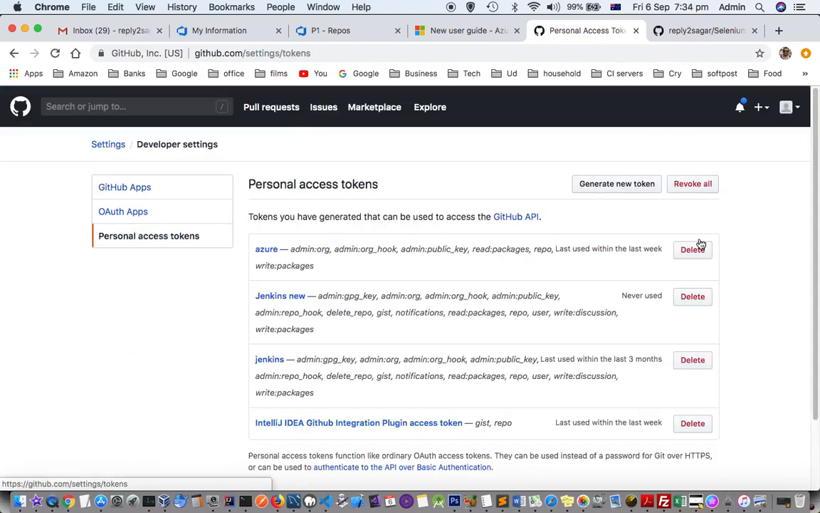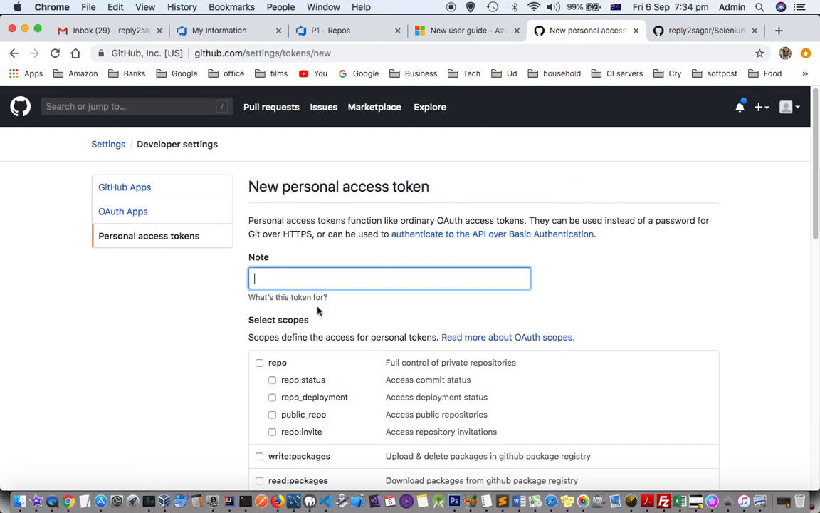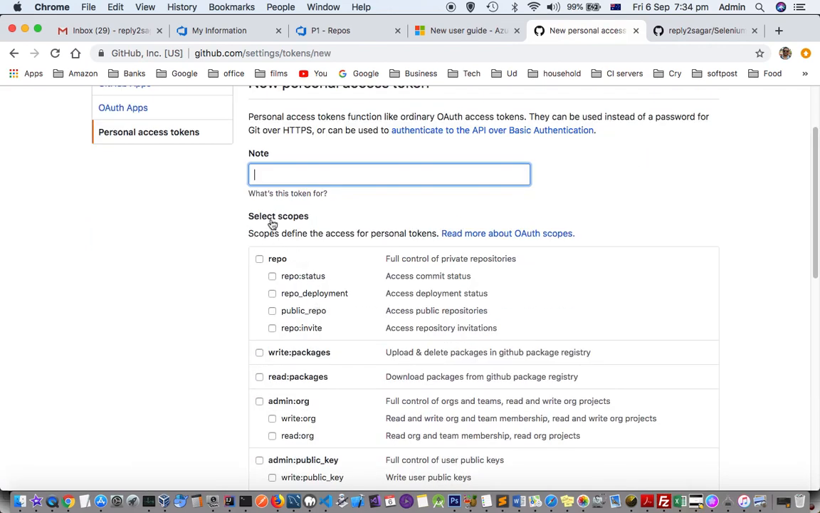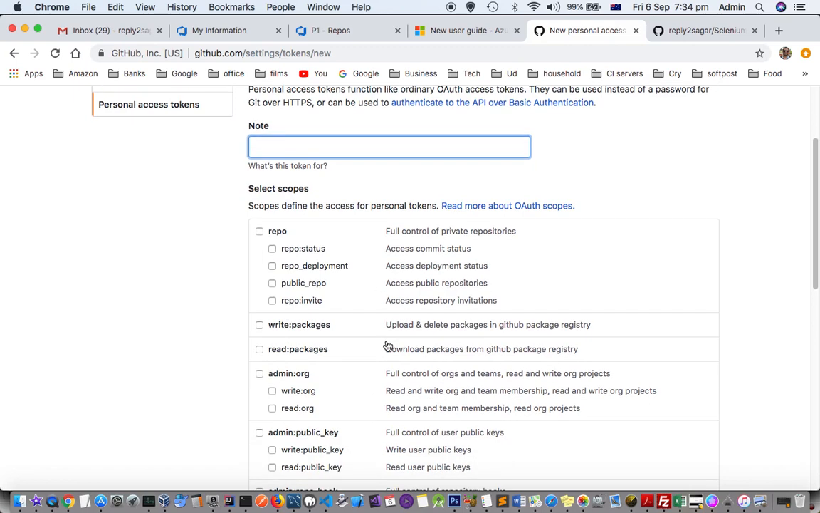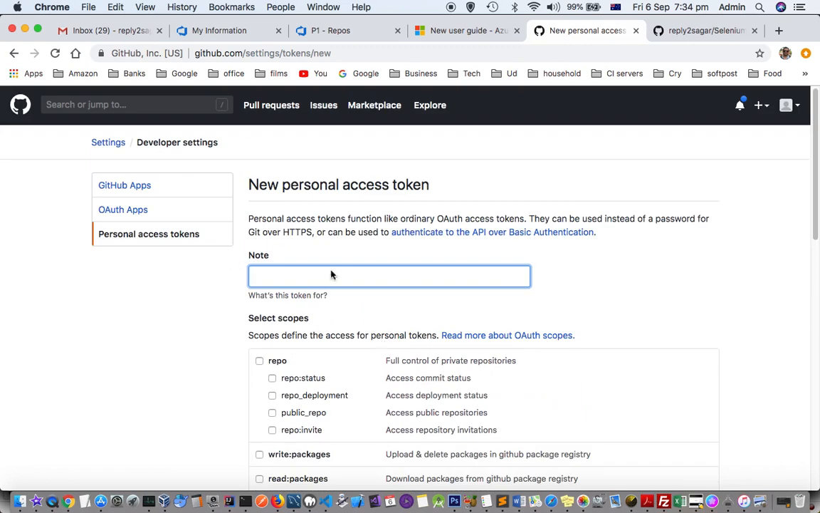Just click on that, and you can see that I have created this token for using with Azure, and that's how I am able to import the repositories. If you want to create one, you can create a new token by just clicking here, and then you can select the scope of the token, like which repositories that token can be used to access, and then basically the permissions for that particular token. You can give a note for the token as well.